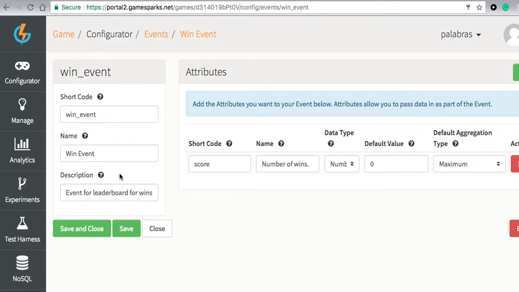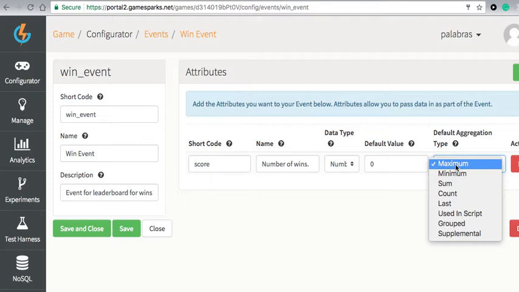This, you can name it whatever you want. You can have multiple of these. You can have some for win events, for high score, for how many pies they ate. It doesn't really matter. Number of wins, data type is a number, and this I have a maximum, but it really doesn't matter. I mean, if you're doing time, you could do minimum, the sum, the count. If it really was a win event, you probably want to do a count.